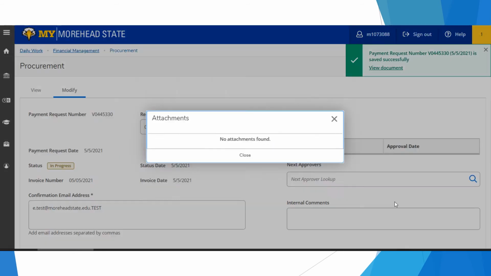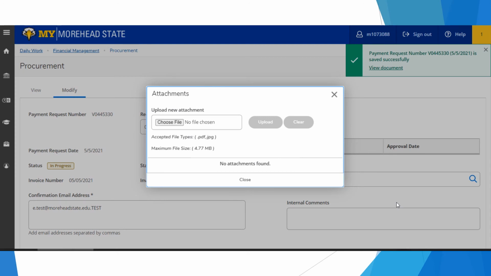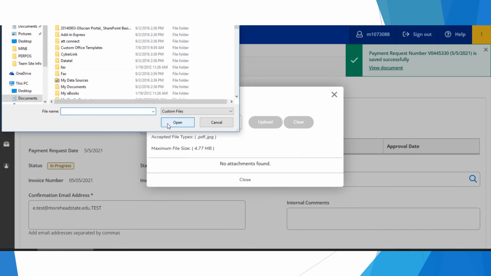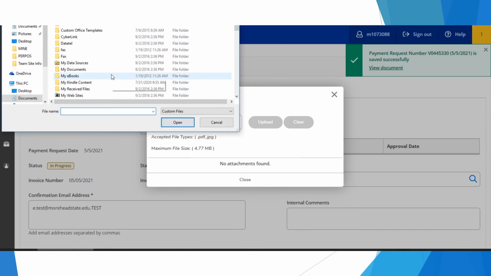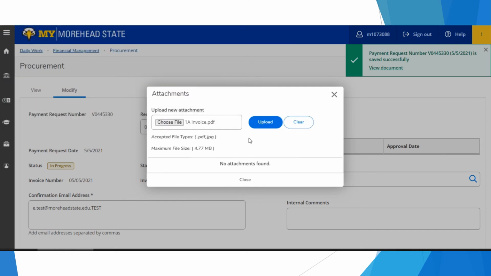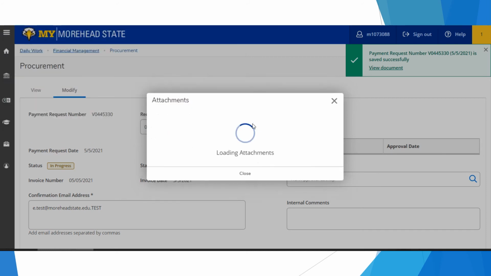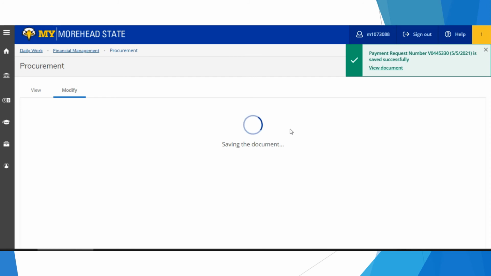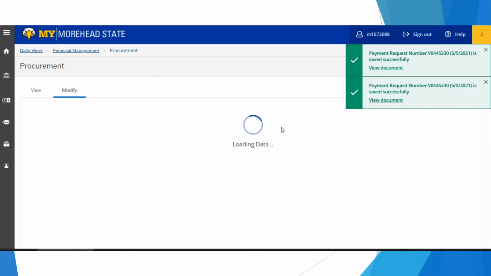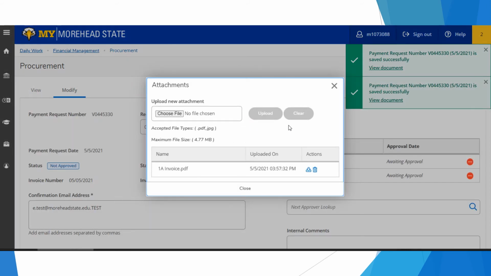All payment requests must be submitted with supporting documentation such as an invoice, receipt, or travel expense voucher. To upload attachments, select Choose File. From your desktop, open the selected file and upload. Multiple documents may be attached to each purchase payment request.